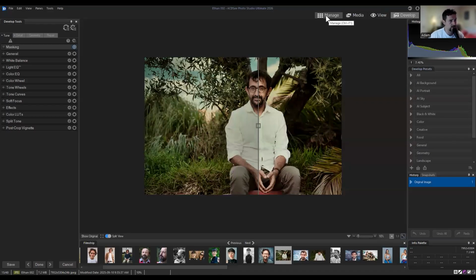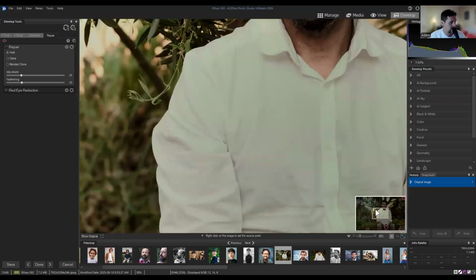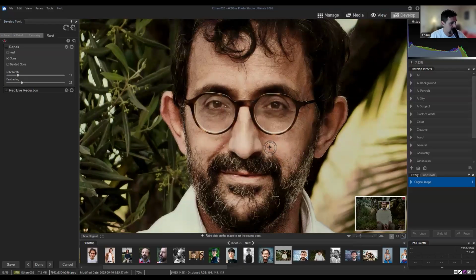Okay, the last thing I will showcase, which is a really quick and easy tool to understand, is more of a quality of life improvement than a full tool itself. But if I navigate to the repair tool, those of you who have used repair in the past, whether it be heal clone or blended clone, will note that when we go to create a capture point, so say I wanted to clone out this particular wart on this person's face, when I click, it now creates a little clone preview where previously it didn't.